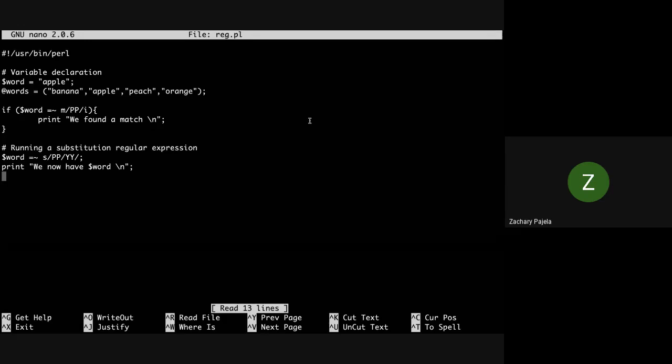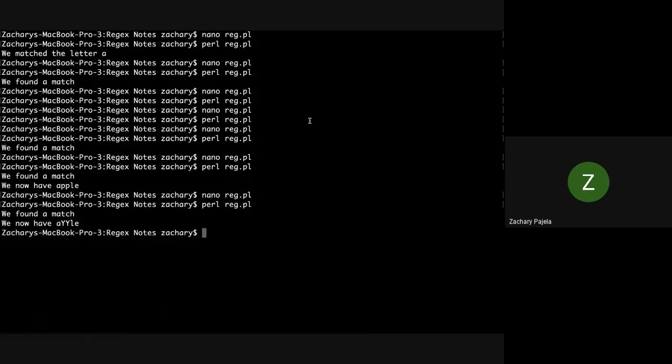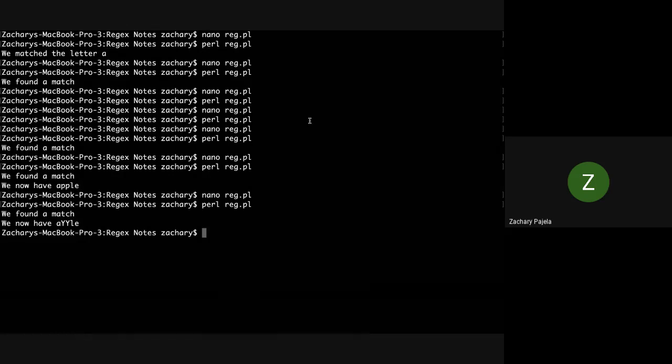So there are two patterns there: substitute the first pattern with the second pattern. But since it couldn't find capital P's, it didn't replace them with capital Y's. So let's throw an I on the end of that to make it operate in a case insensitive manner, and let's save it and run it. And we get Ayol. So it actually did the substitution in this situation.